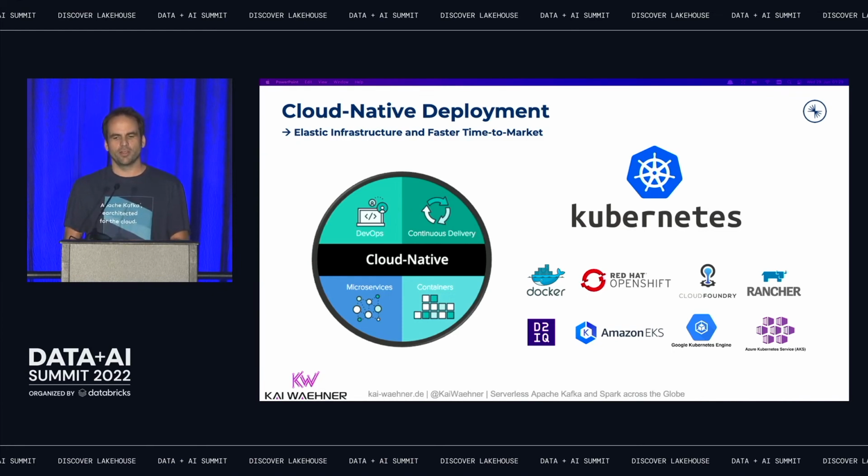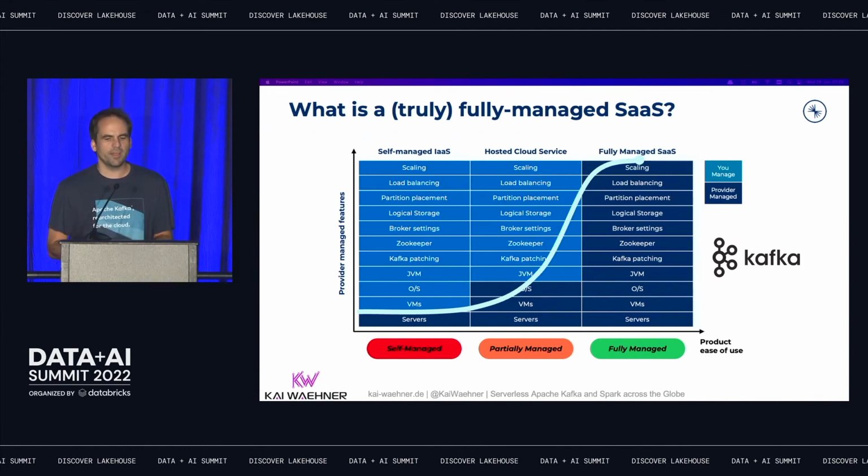The point here, cloud native means it's elastic infrastructure, and with that you get a better time to market, you get automation and CI/CD in the platform, decoupled microservices and so on. So that's great, and that's what most people build applications with today. However, when we really talk about fully managed software as a service, that's even one step further. And this is what many people often underestimate.